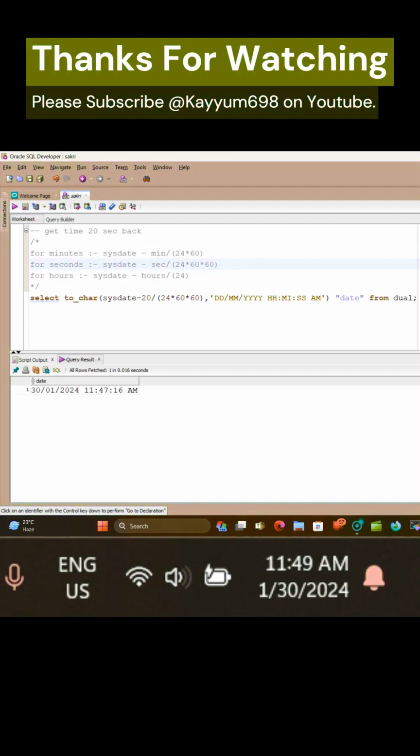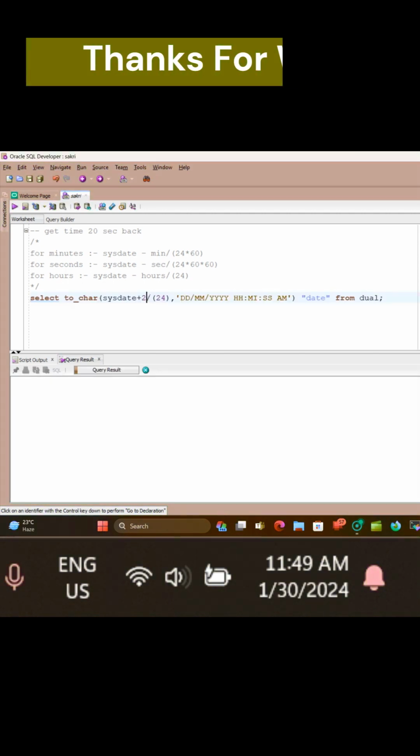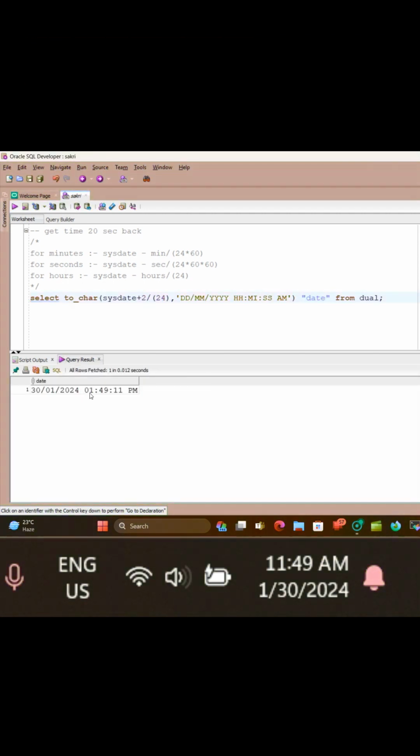You can do the addition also. If you want to do the addition, you can do it as well. What is the time after 2 hours? It will come up like 1:49 p.m. You can see currently it is AM, and when we add 2 hours to this, we are getting the time in PM. So this way it will change accordingly, and this is useful for that.